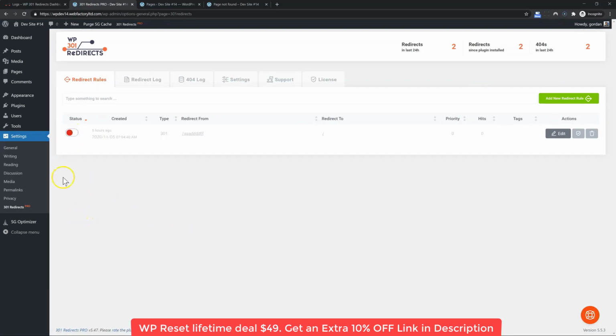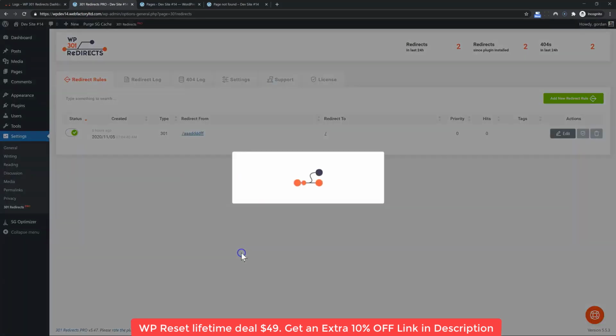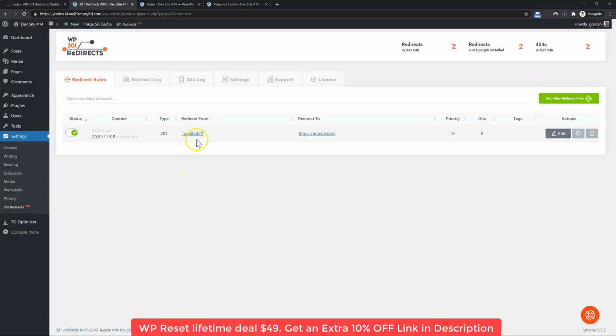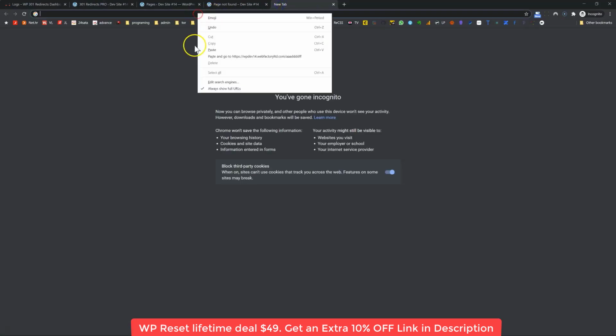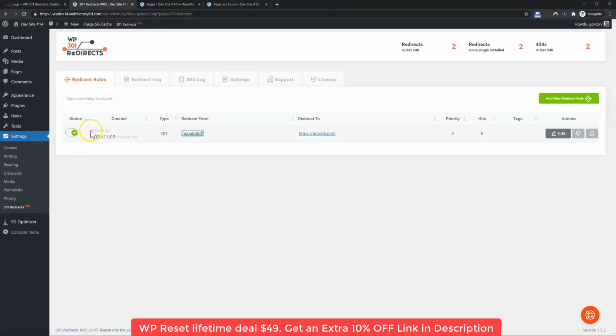So if needed, I can quickly enable or disable them. See the timestamp, see the type, redirect from, redirect to. Let me remind you, because this is a common error, the redirect to URL has to be absolute if you want it to work for outside links. So I can't do this. That's not going to be good. It needs to be an absolute URL if I want it to go to Google. I save, okay. And if I want to test it, so let's say copy link address, and if I go here, paste and go, it goes to Google as expected.